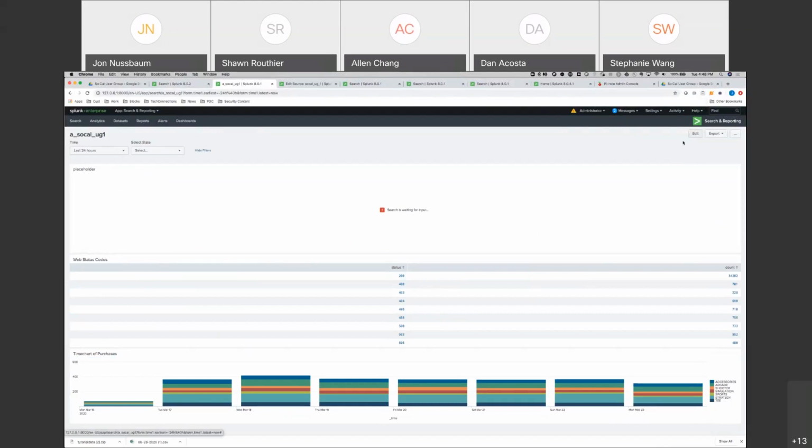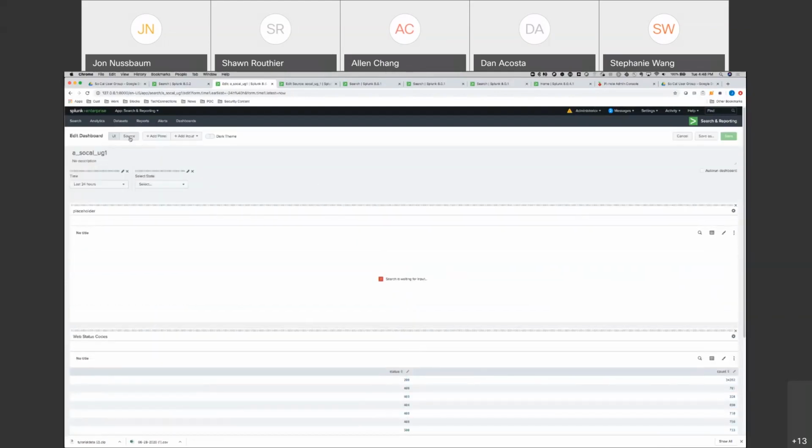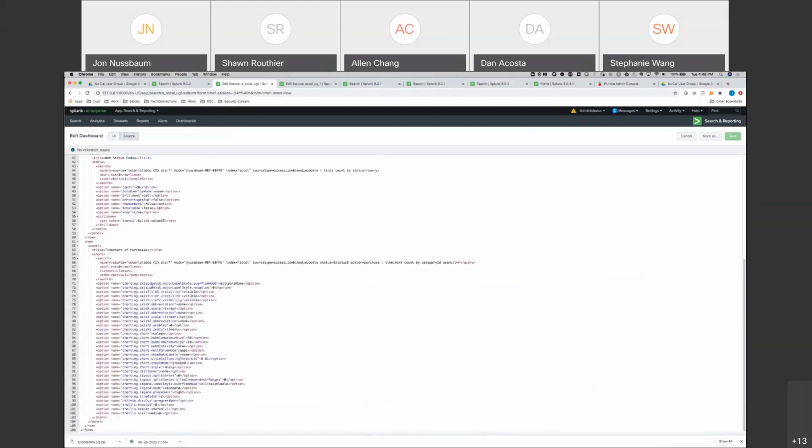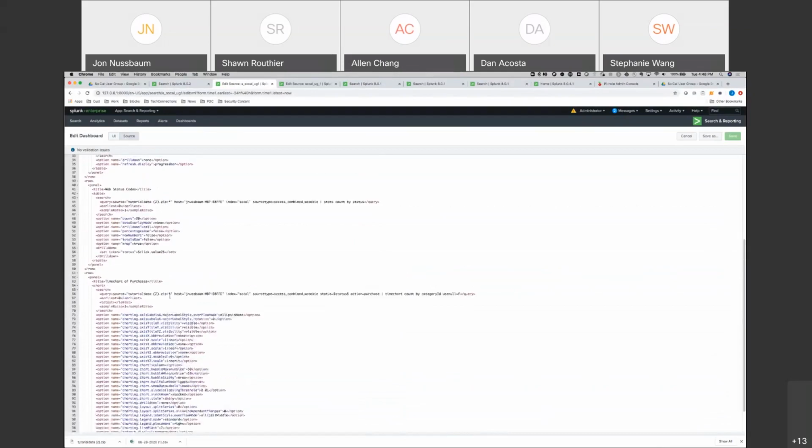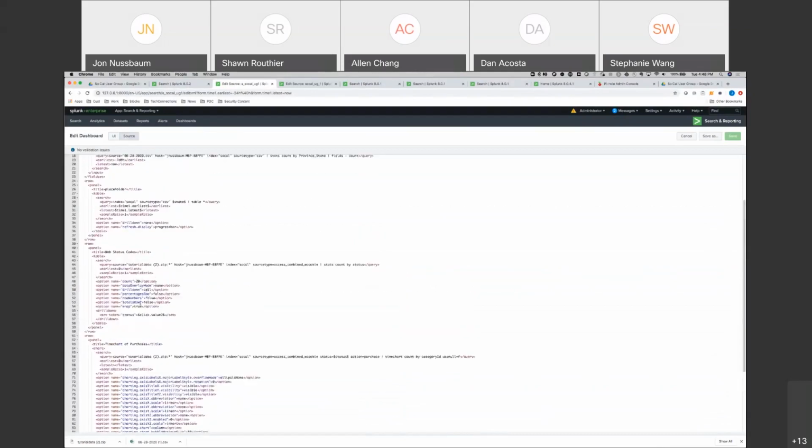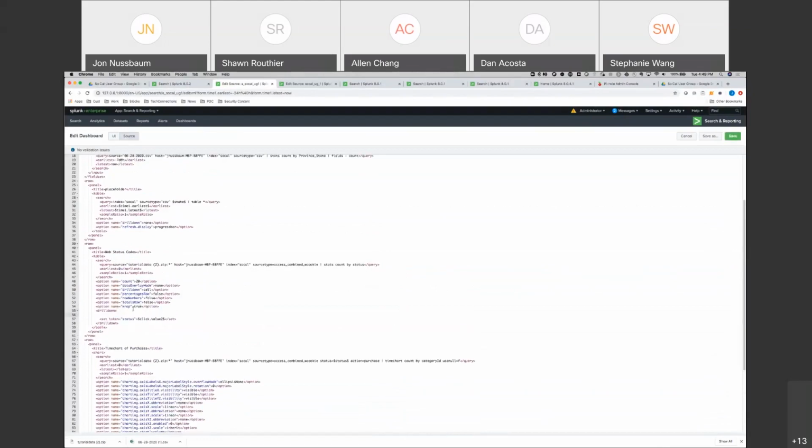So probably doesn't make sense until you see it. We'll go ahead and edit and click on source, and we'll go down to our token here. So what we're going to do is drill down. We're going to set the token of show panel. That's going to be true.